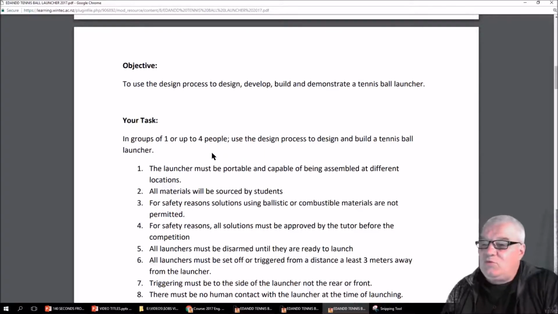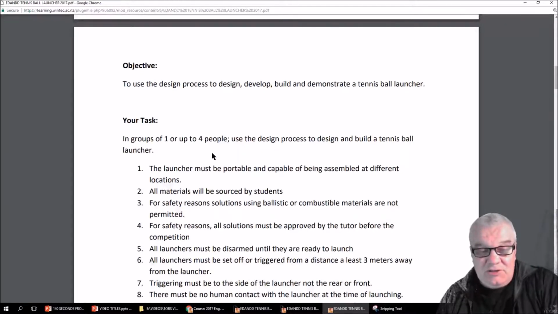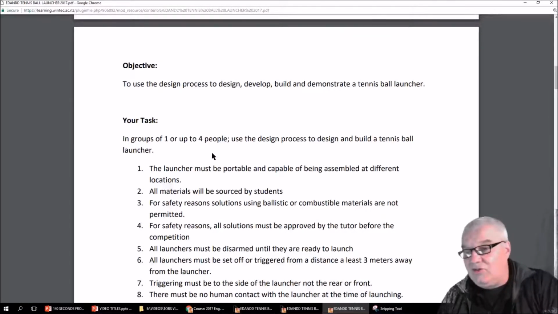Now, all materials will be sourced by students. This is part of the challenge. Part of the challenge is to source the materials, to find the materials as cheaply as possible, or using your resources. So all material will be sourced by students. You will have to find the materials you're going to use. So you may well have to fit the materials to your budget or to what you have available. These are all part of the challenge. It's the same challenge for everyone. So it's an even playing field.